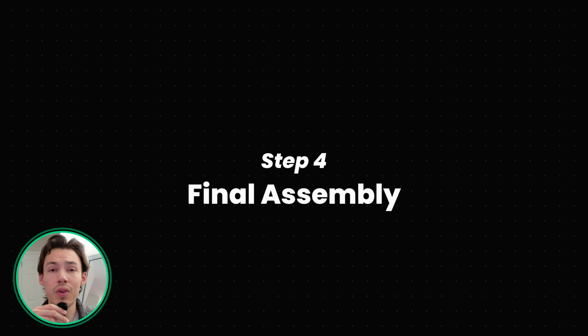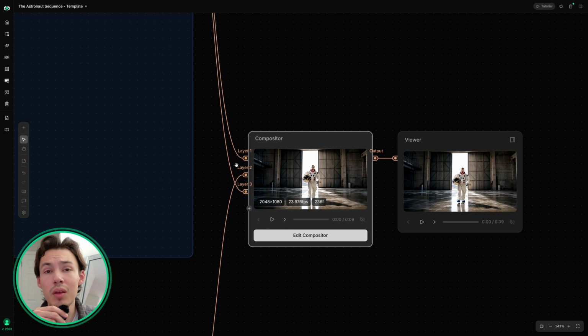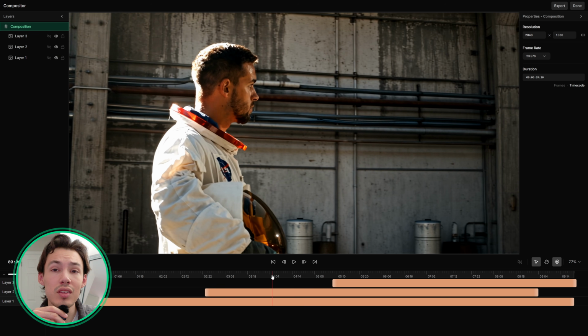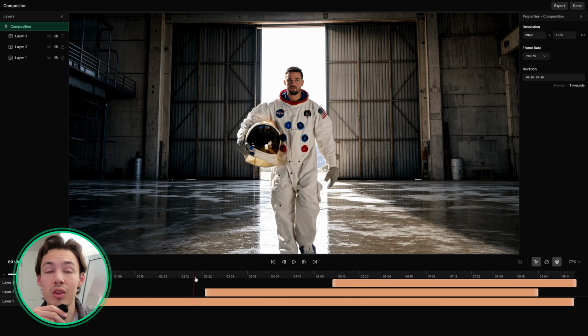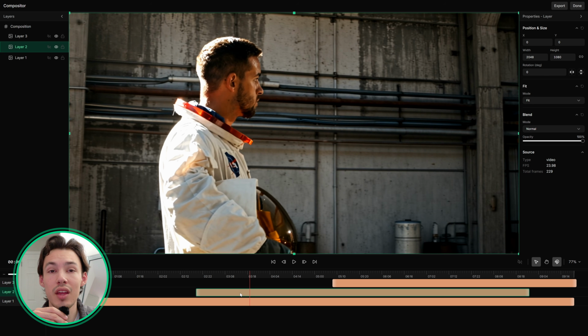Before proceeding to final assembly, repeat steps 1 through 3 for your second clip. Once both of these shots are complete, plug them both into the Compositor node. This allows you to view your completed shots on a layer-based timeline where you can edit and control the timing of your sequence directly inside Canvas.